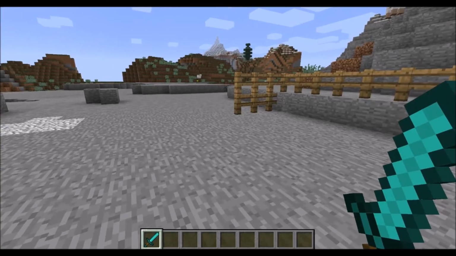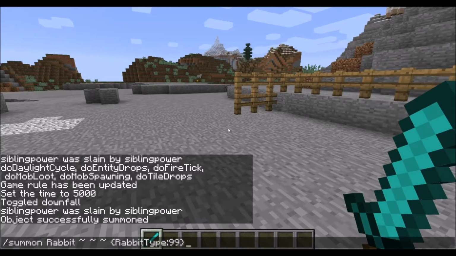But if you do want to cheat this rabbit in, all you have to do is type in this command right here, /summon space rabbit. Then these little tilde marks mean it's relative to your coordinates, which means it's going to spawn on top of you, and then RabbitType, capitalize R and T, in these little squiggly brackets.